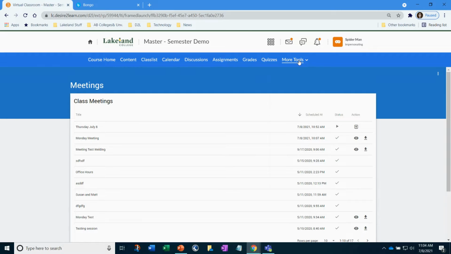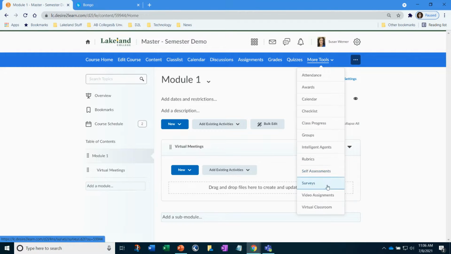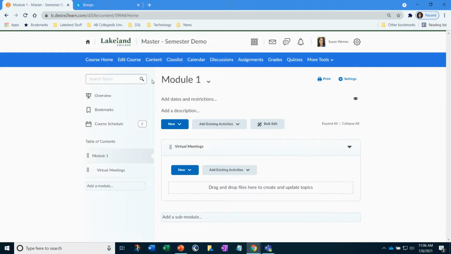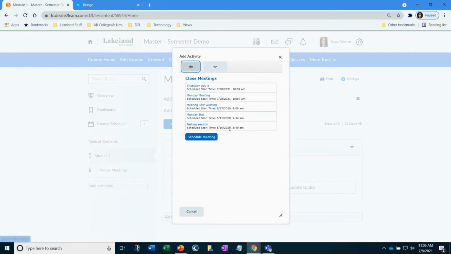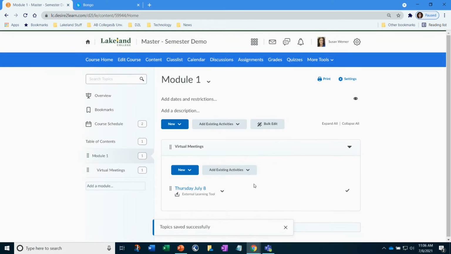just in case they've missed them. So, in order to get those sessions into your content, access your content, and in your module area, maybe you even wanted to create a sub module area. So, I'm going to show you some ways to do this. You can select Add Existing Activity and select Virtual Classroom. And here will be the list of your class meetings. So, here is today's date, and I can select that in here.